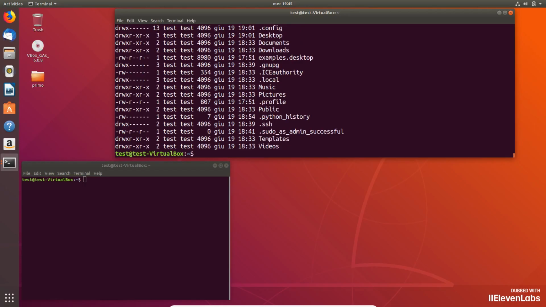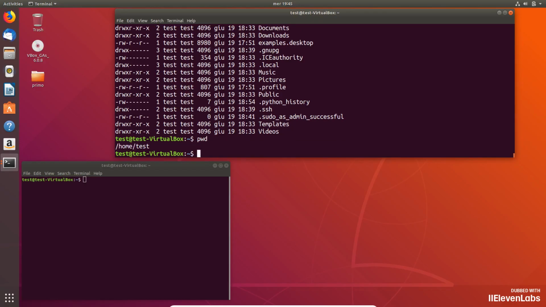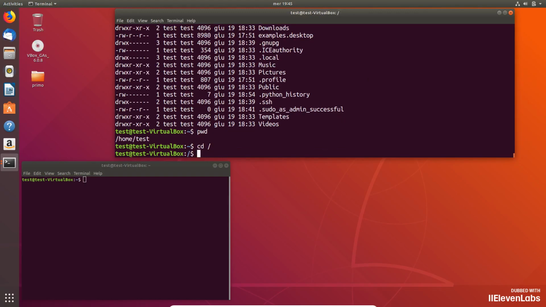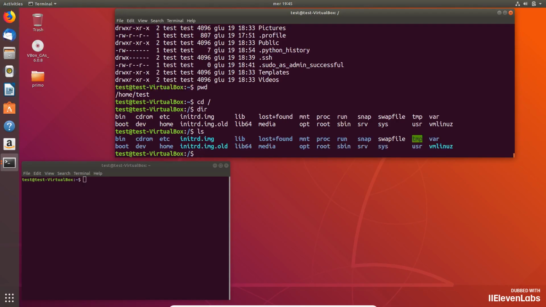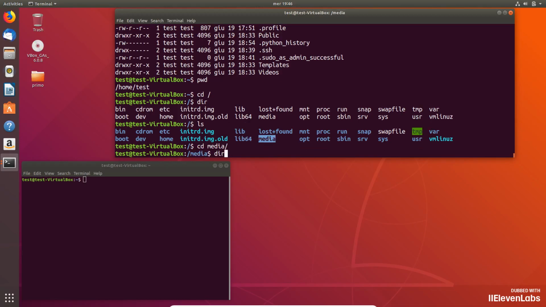For the rest, it's all the same. For example, I'm inside home test, and I want to go to the root. How do I do it? cd /. Very well. So here, for example, note that ls -l works also for dir. However, let's say the best system is to use ls. Now, you see these are all the subdirectories. So for instance, suppose I want to go into media, cd media. Then I do dir.